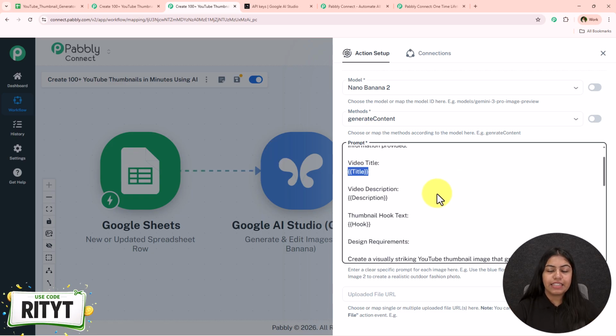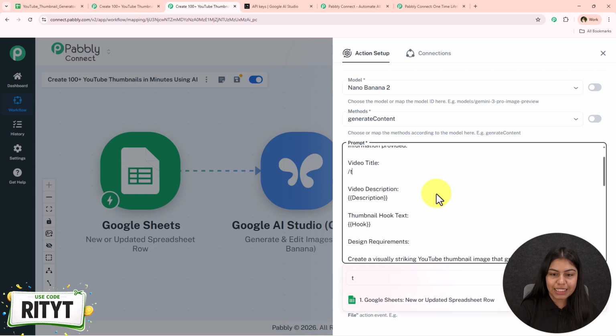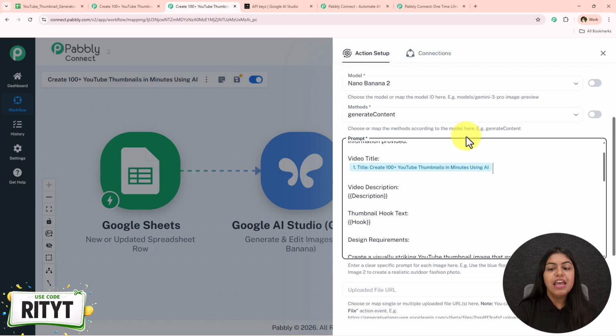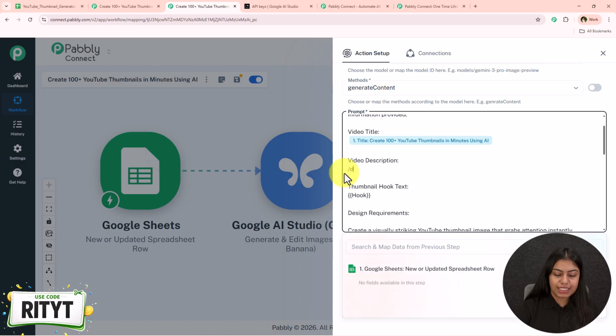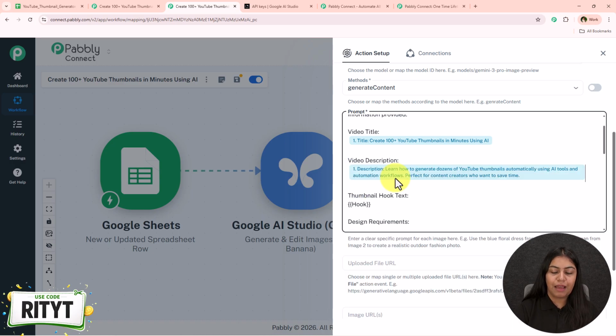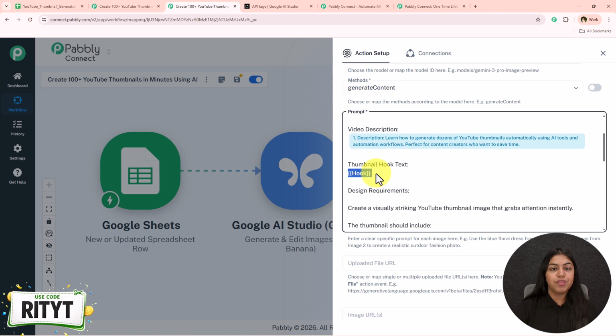The video title, description and the hook text. But over here is a hack that you don't have to enter these details manually by typing it like this, but instead you have to map it. So you must be wondering what is mapping. So mapping is a method by Pabbly which means inserting the data from the previous step. And when we insert the data from the previous step, automatically our data becomes dynamic and changes with every new response received.